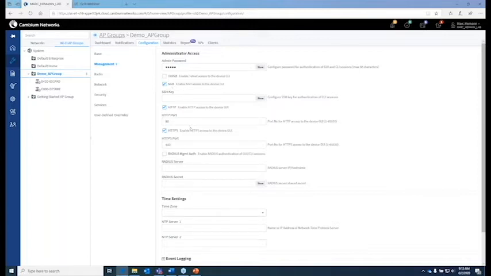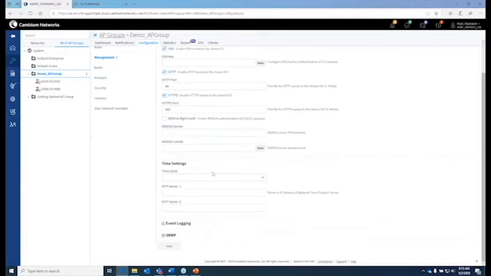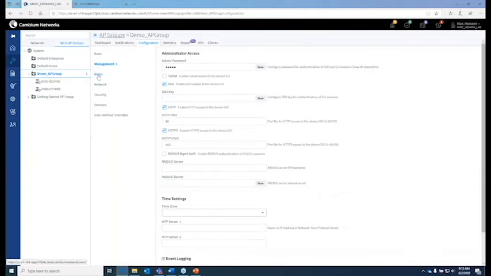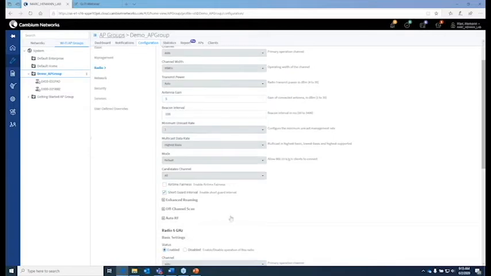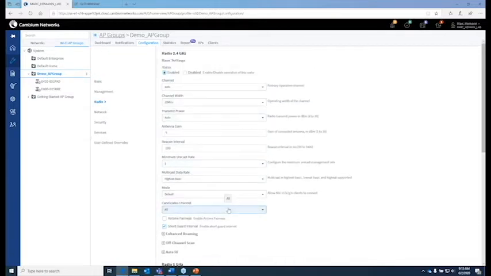Are you going to use SSH to get into the access points, or HTTP, HTTPS? You'll need to set a time zone. That's very important. Okay. You'll also want to put in an NTP server. Configure the radios. The 2.4 and 5 gigahertz radios. And again, what I want you to notice here is that you have all the features that you would expect to see in any enterprise class management system. Okay, do you want to select your channels, or do you want the system to do it for you?